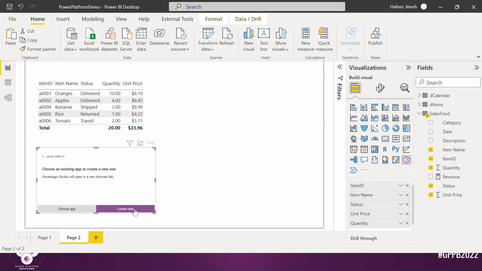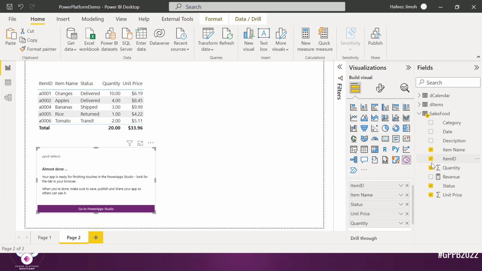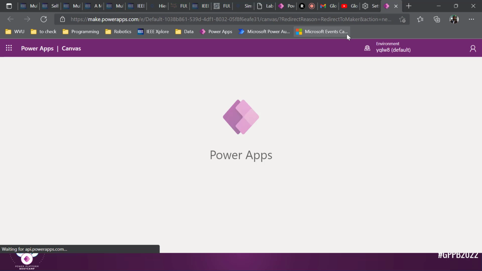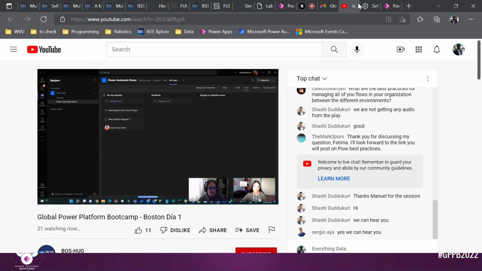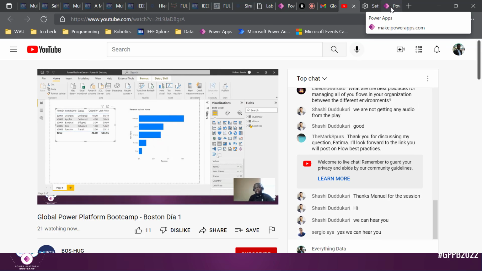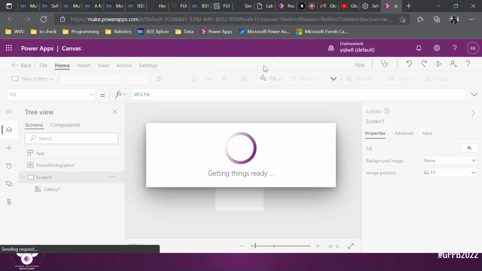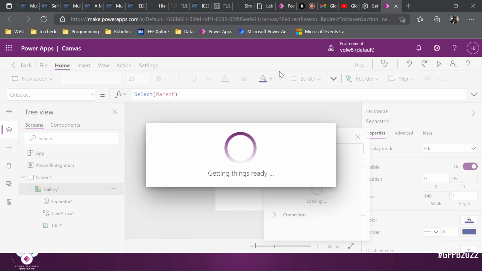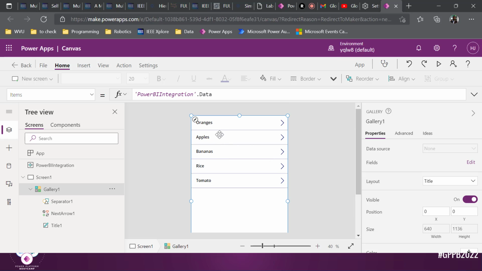Once I click on create new, it asks me to go to the Power Apps Studio. It generates a long link. You don't need to copy, just click on OK. It opens your browser. I believe we can all see my screen, right? So it opens my Power App now. I'm signed in automatically.